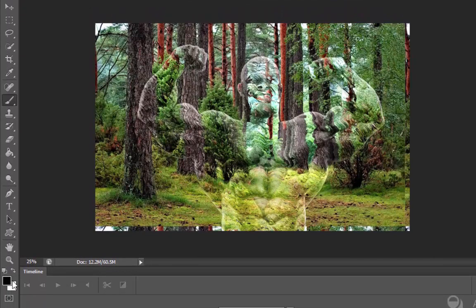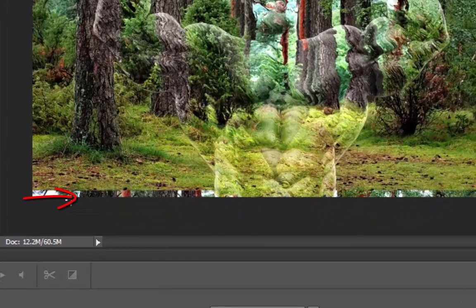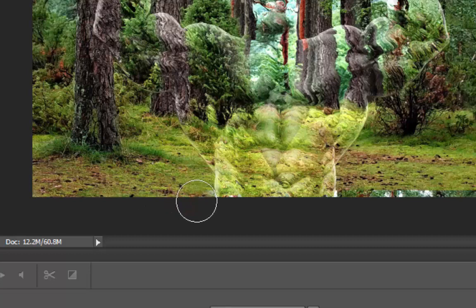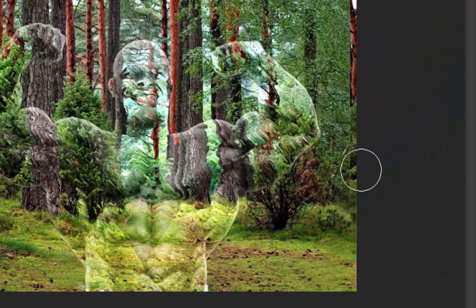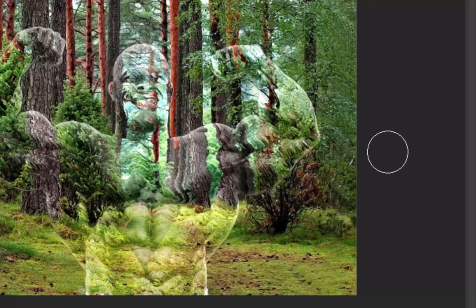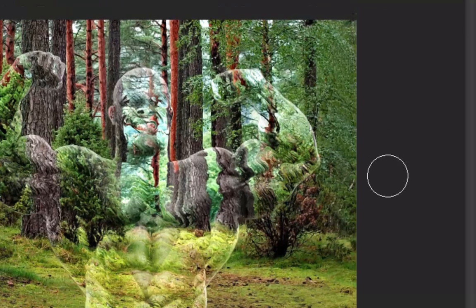Make sure your foreground color is black or white. And brush over the area. In this way you can transform your image into a camouflage effect.